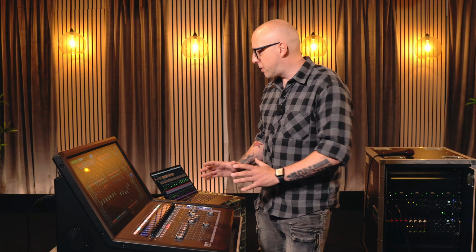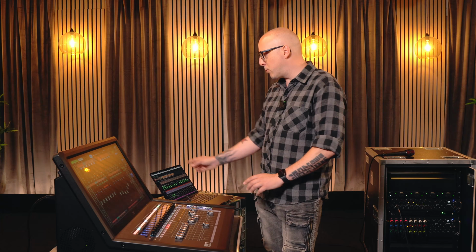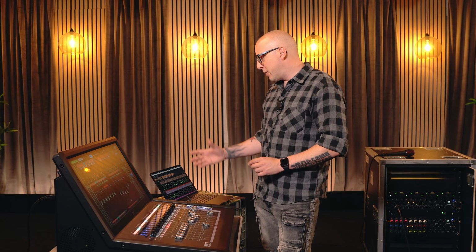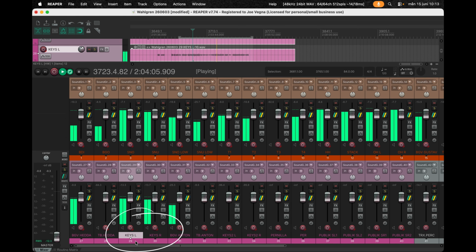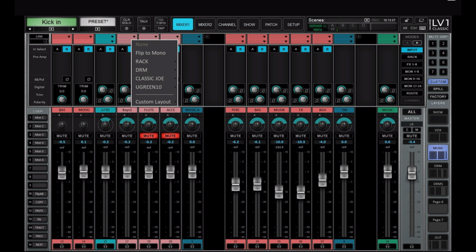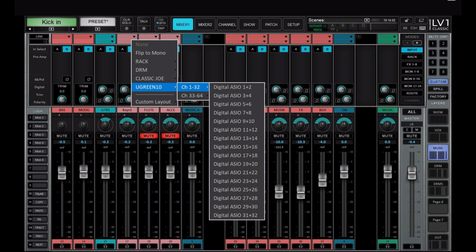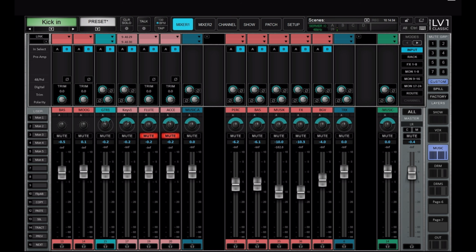If you have used my template and you have not rearranged things, you can easily see that we have, for instance, keyboards. These are on channel 29 and 30 in the project, and this means that they will come out on 29 and 30 in the SoundGrid. So let's see if that's true. Let's use Ugreen 29 and 30, and we should have some keyboards.